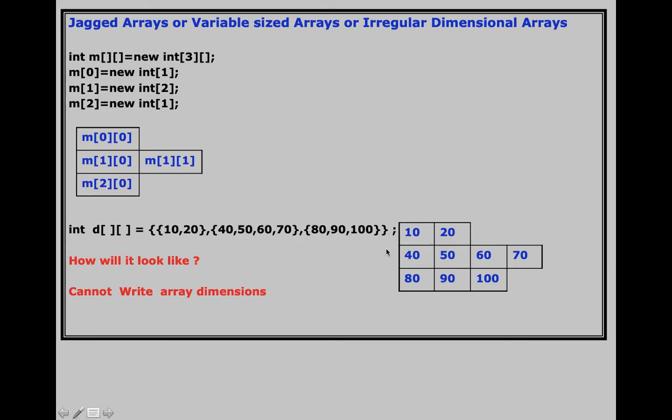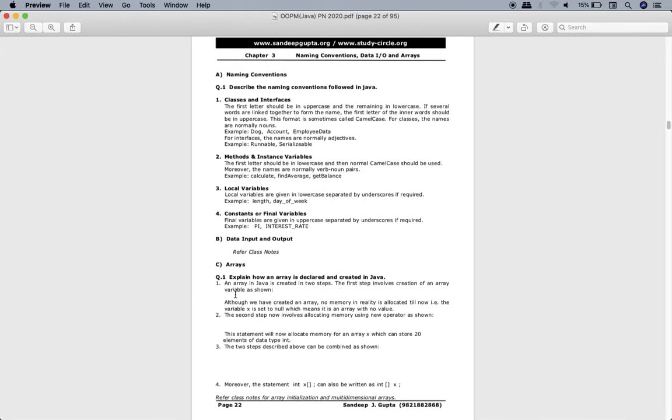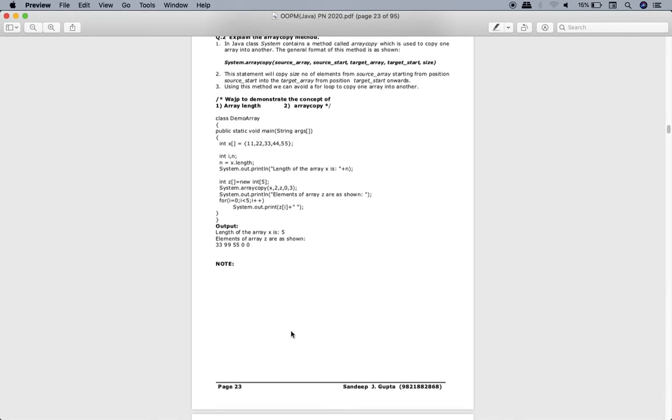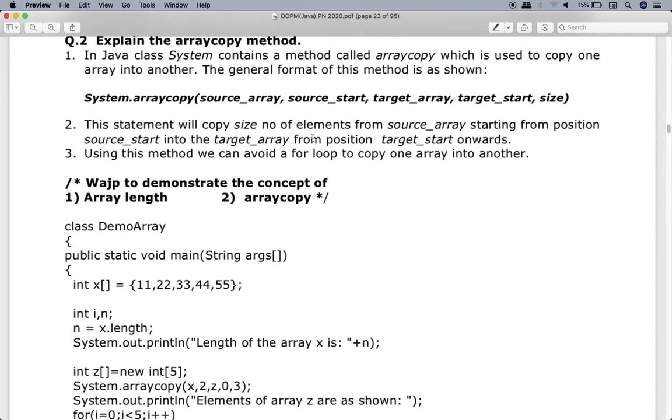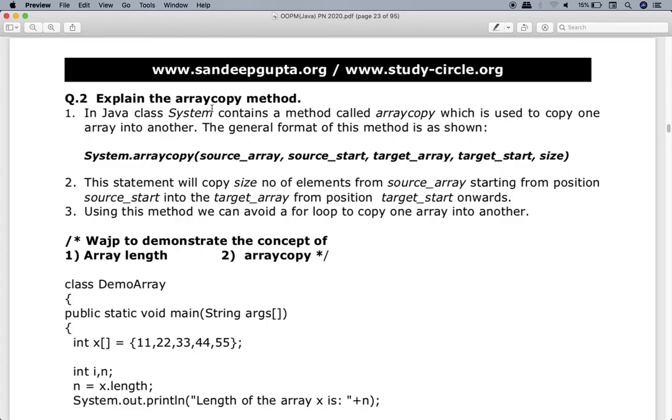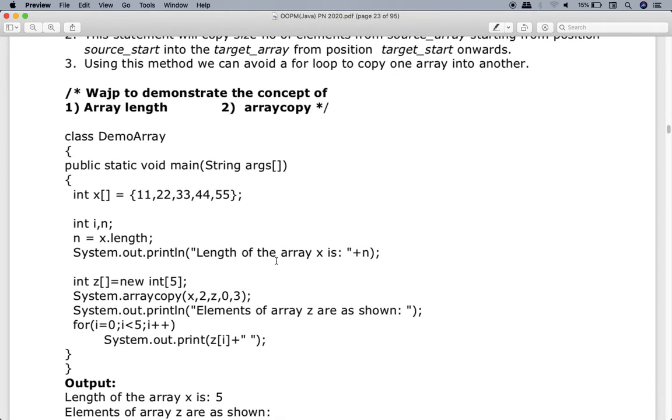Okay, so I hope you have copied all this. Now after copying all this, I want you to refer to your printed notes for the next topic. In your printed notes, we will study something called array copy, and one more concept with the help of this program.